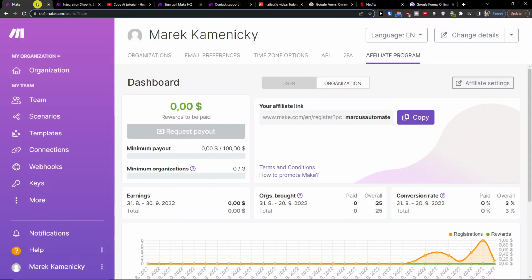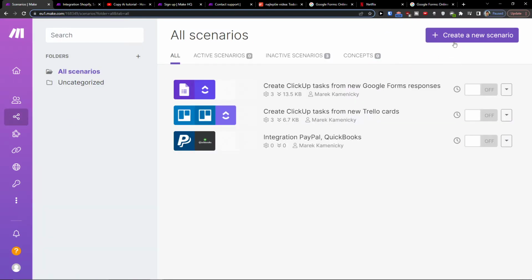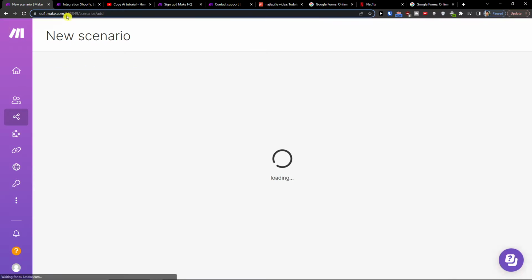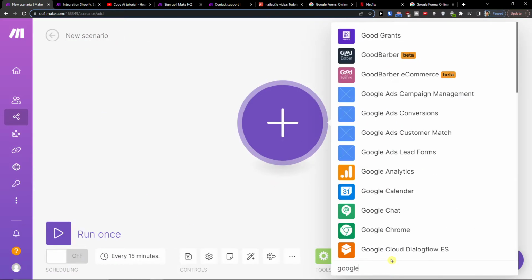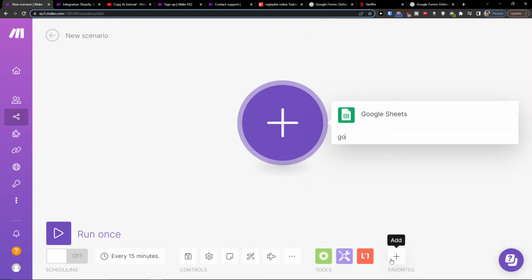And when you sign up here and create an account, then under team, you're going to find scenarios. So we want to click on scenario and go to top right, create new scenario. Then click plus here. And you want to write here Google Sheets. Not Google Sheets, but Google Forms.